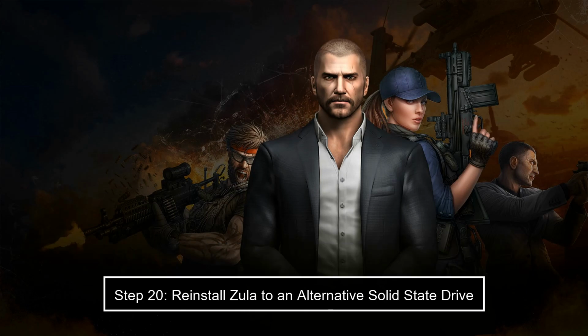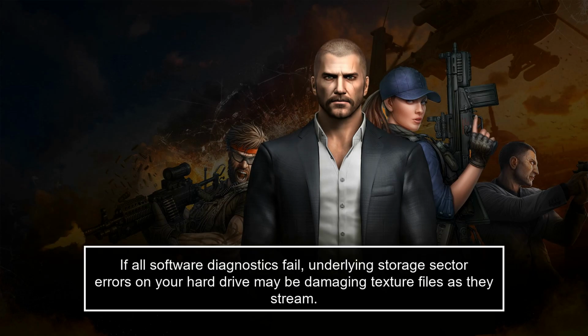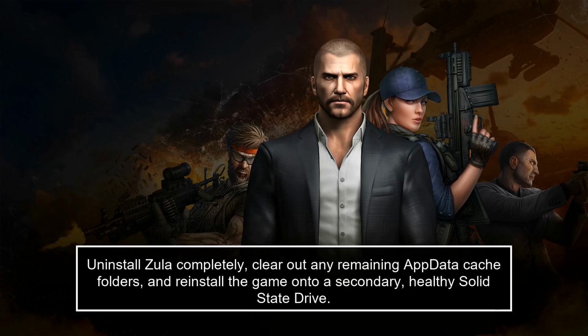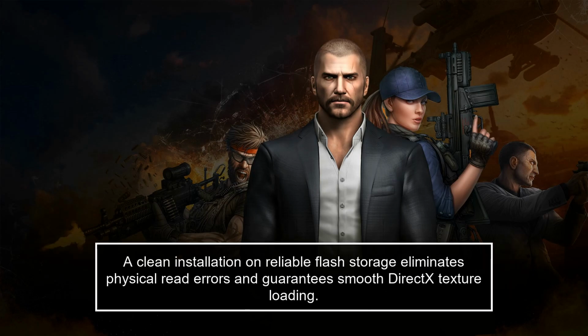Step 20. Reinstall Zula to an alternative solid-state drive. If all software diagnostics fail, underlying storage sector errors on your hard drive may be damaging texture files as they stream. Uninstall Zula completely, clear out any remaining app data cache folders, and reinstall the game onto a secondary, healthy solid-state drive. A clean installation on reliable flash storage eliminates physical read errors and guarantees smooth DirectX texture loading.